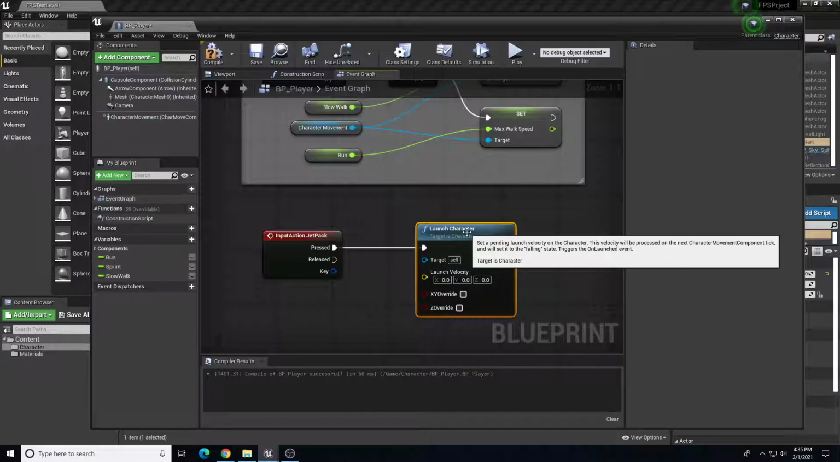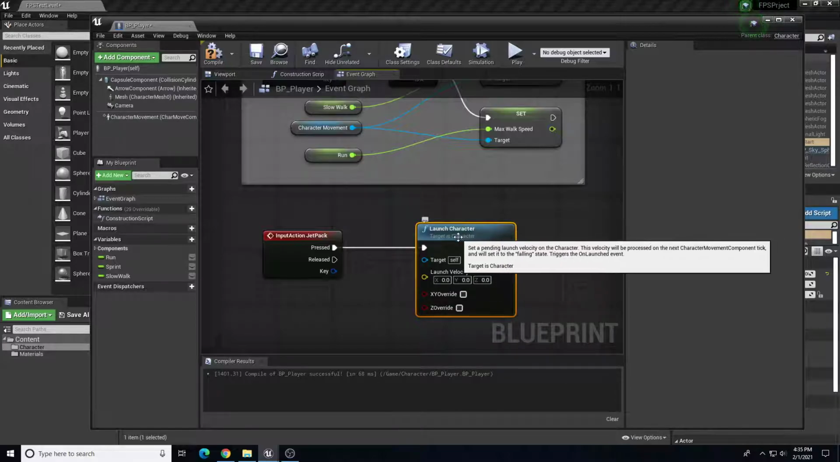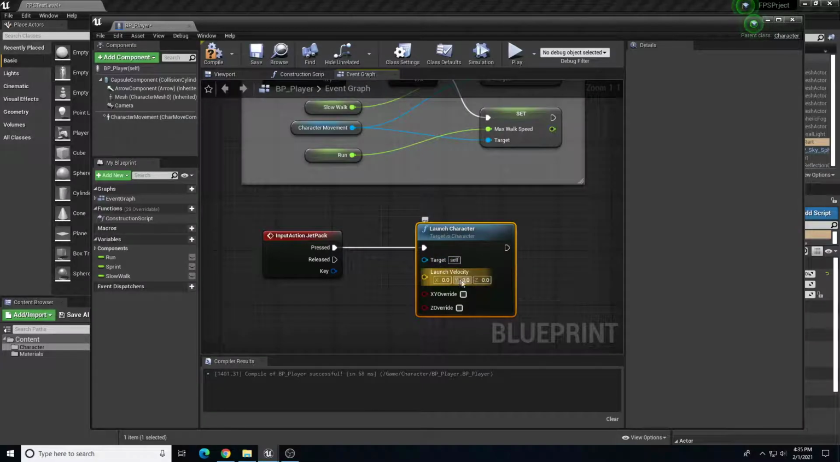All right, add launch character. There you go. Now what we have to do here is change the launch velocity. Which axis do I want to launch the character in? X is horizontal, Y, and then Z. I'm going to change the z-axis because in Unreal, the z-axis is the vertical axis. X and Y are horizontal. So let's propel my character vertically. Let's try 500. So 500 units above will propel my character vertically.